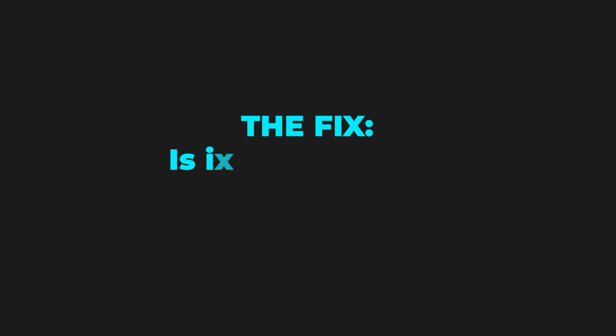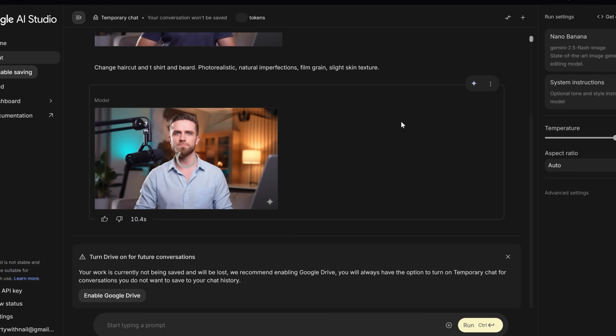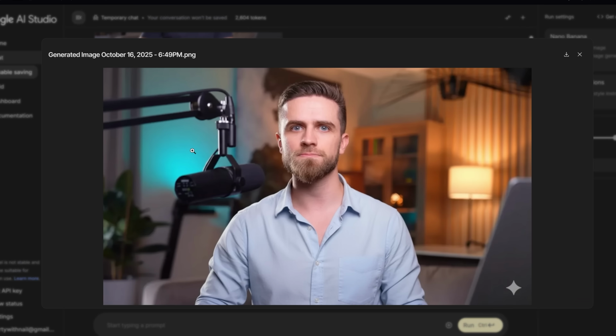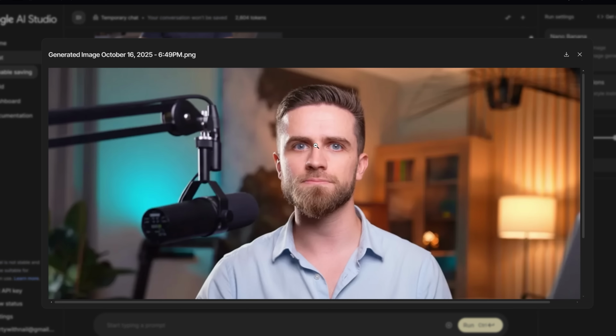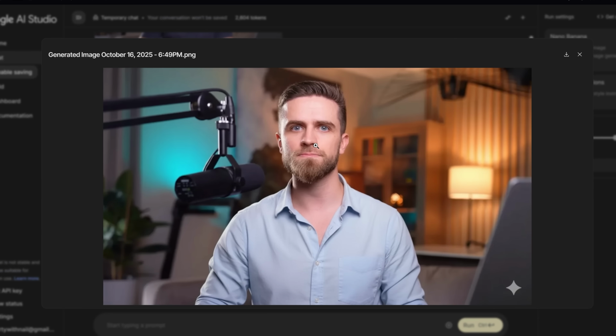The fix is in your prompt. Add phrases like photorealistic, natural imperfections, film grain, slight skin texture. That tells Nano Banana to dial back the perfection and make it look more real. Also, avoid words like flawless or perfect. That actually makes it worse.